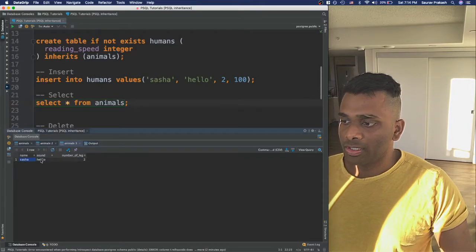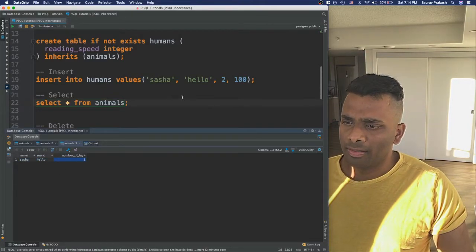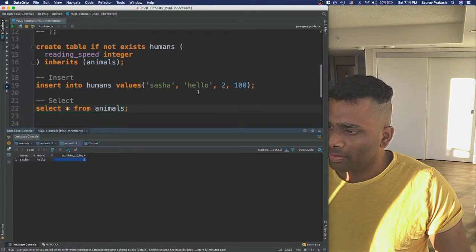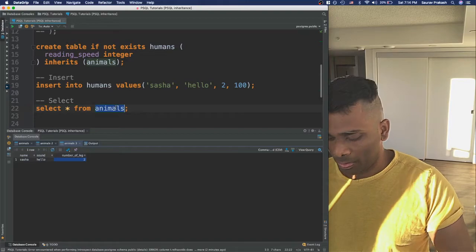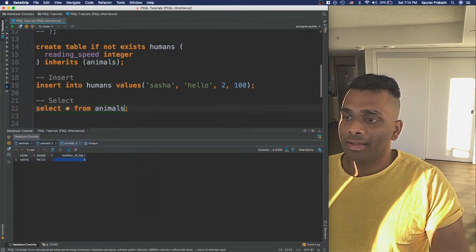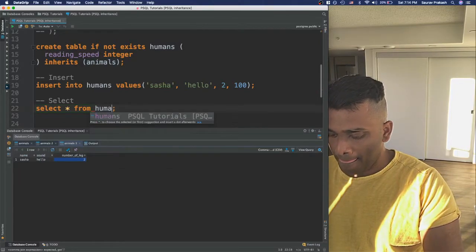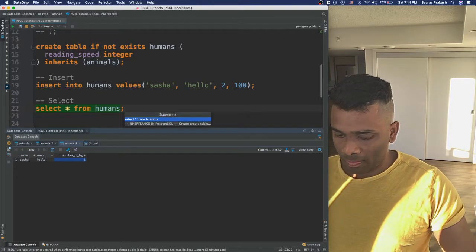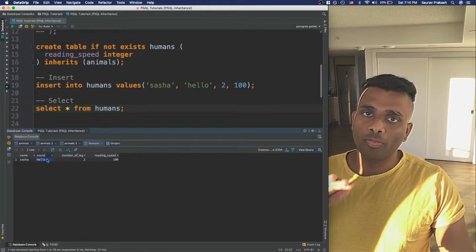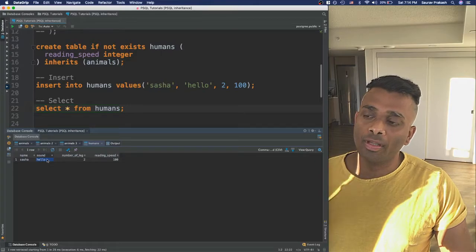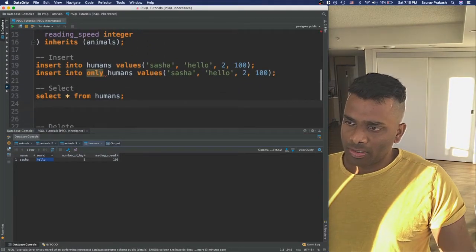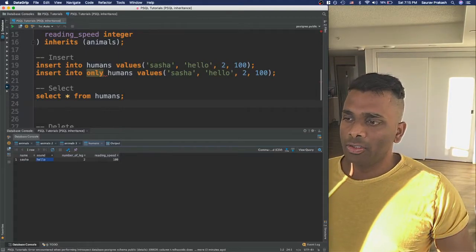Now let's check animals. I have a Sasha entry, and wait a second, I did provide reading speed. Oh, because for animals there's no reading speed. Makes sense. Now humans. Okay, let's see. So you can see that row which we inserted got inserted into both humans as well as animals. What I'm trying to say is the use of the only keyword.